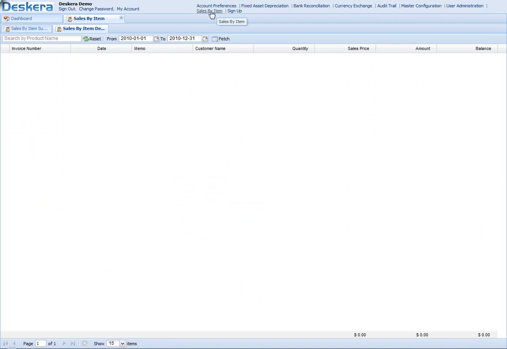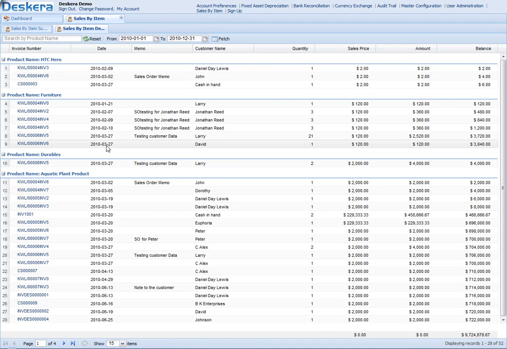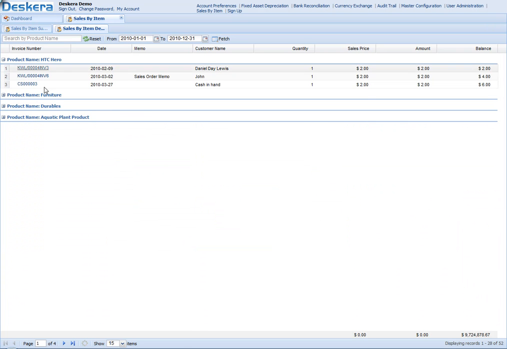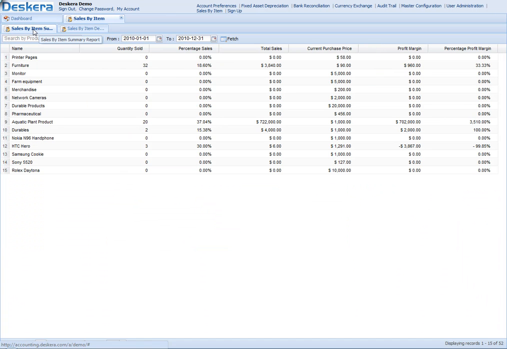Sales by item is just that. It's a list of all of your items with the sales generated below them. These are all collapsible, as you can see here. You can also get a summary report of all of the items listed in a single quantity.